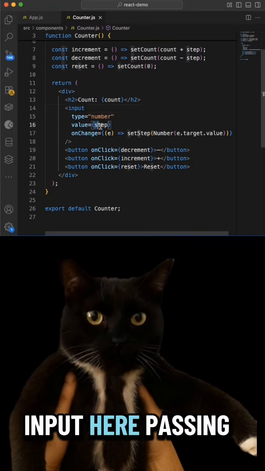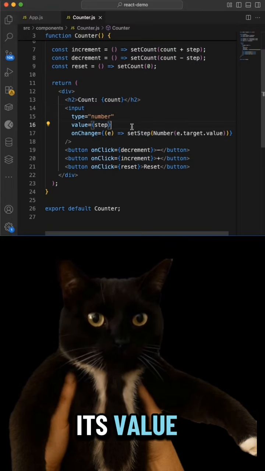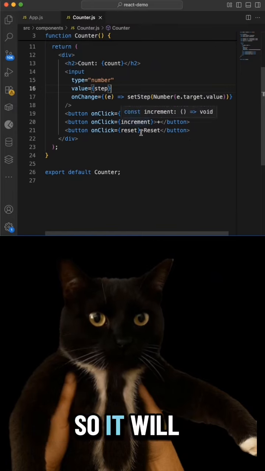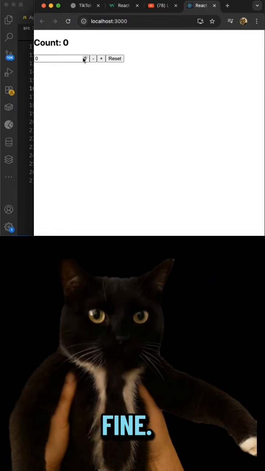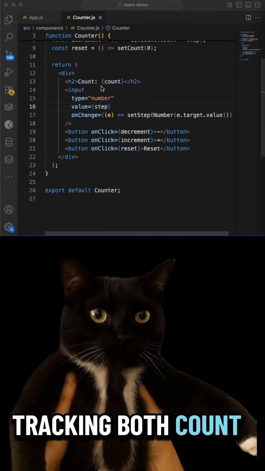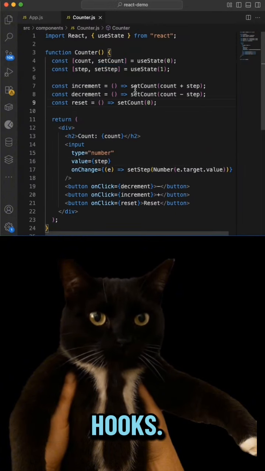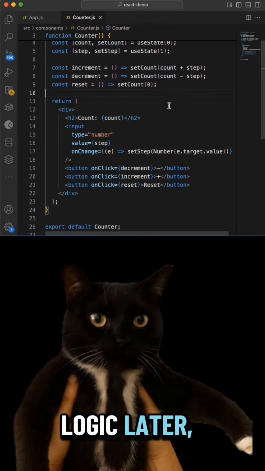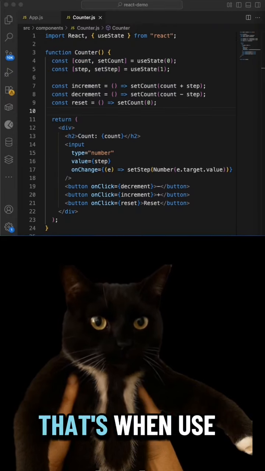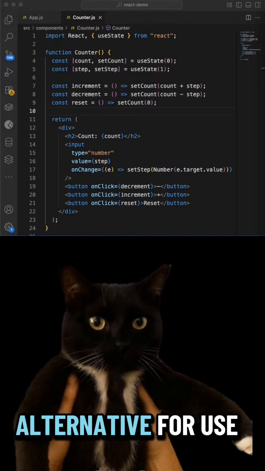We have an input here passing the steps as its value, and the onChange is our input. So it will look like this. Although it works fine, you'll notice I'm tracking both count and step with separate useState hooks. If I want to add more logic later, this becomes hard to manage. That's when useReducer becomes a great alternative for useState.